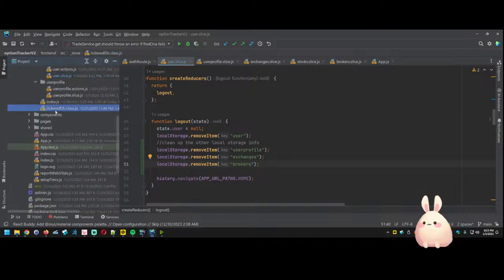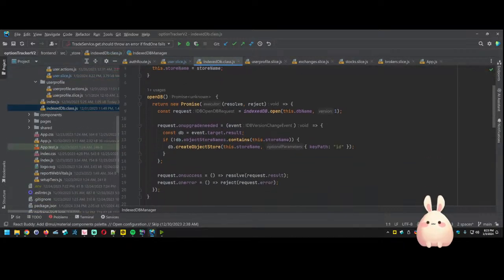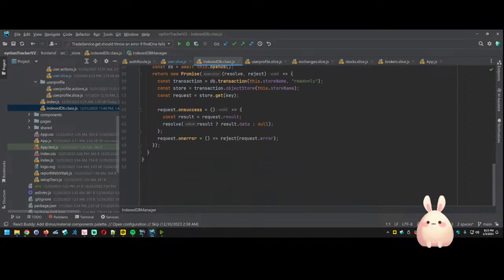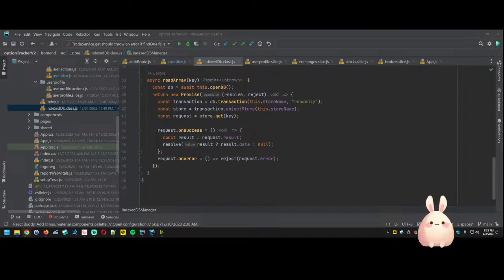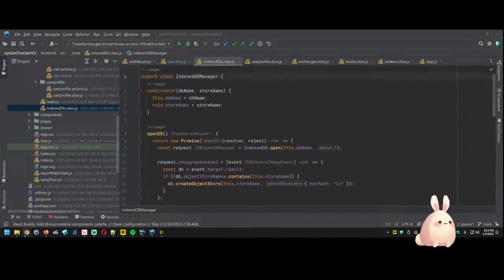So I have a method here. This opens the DB, writes the array, reads the array. Let's see, I need to change some of that. I think, yeah.